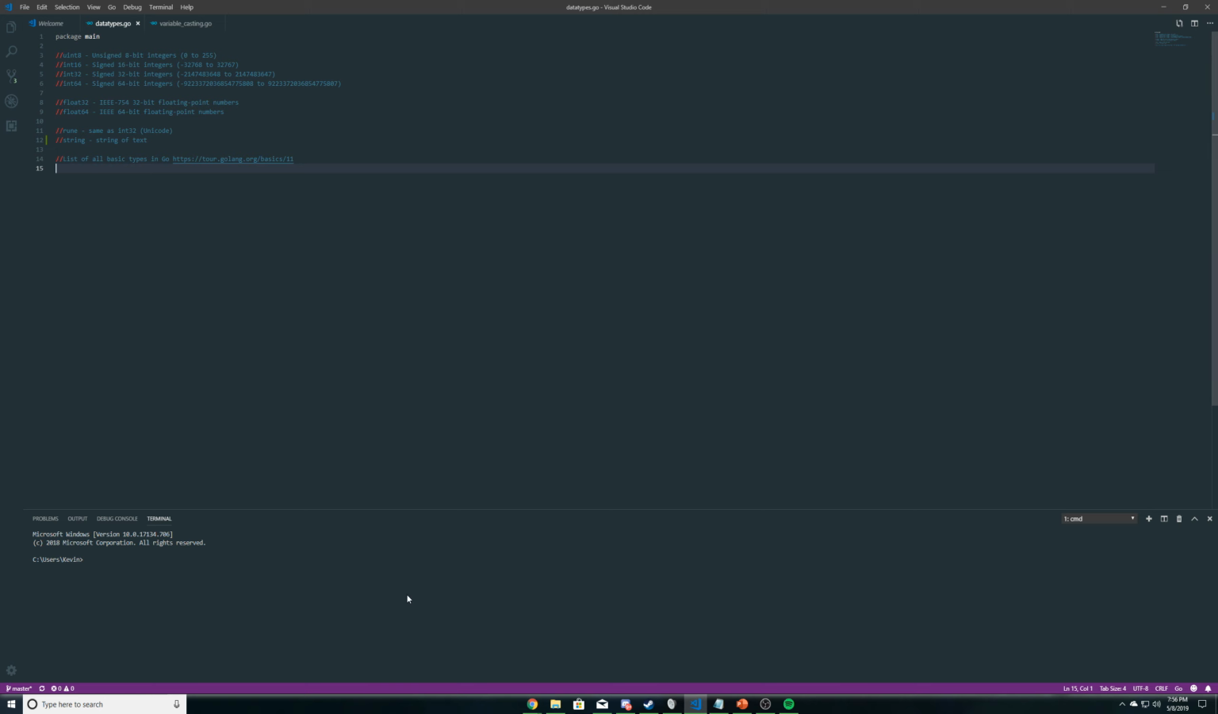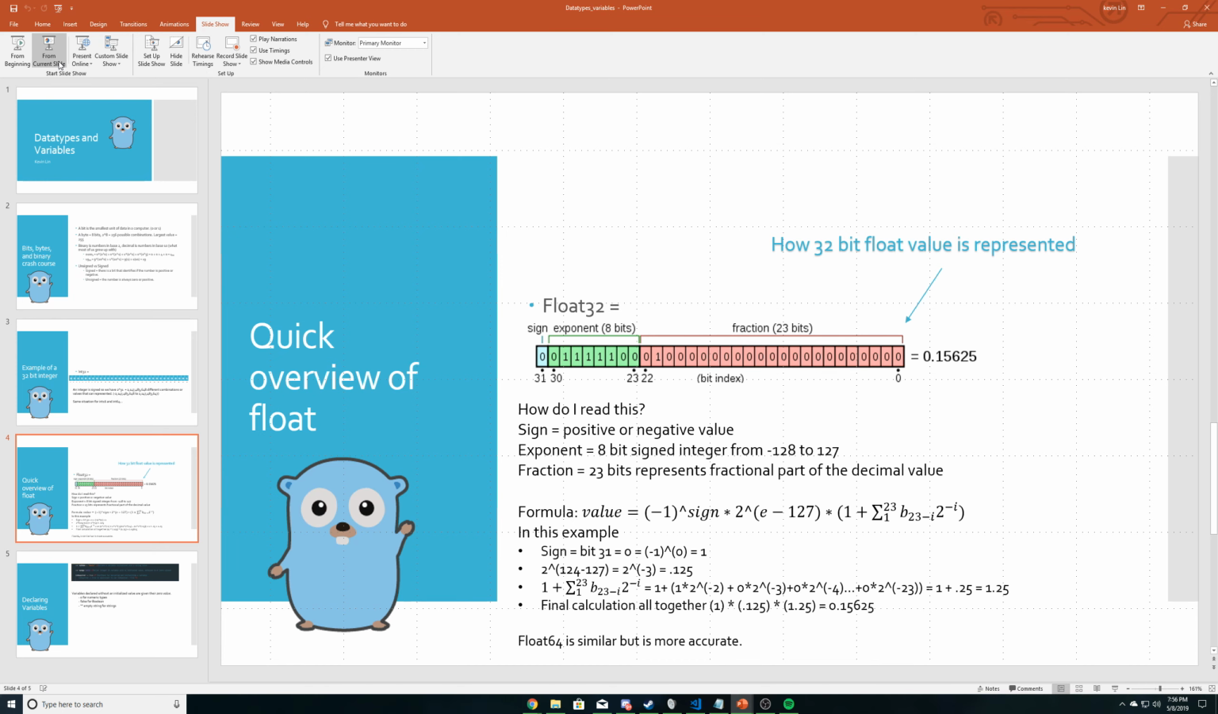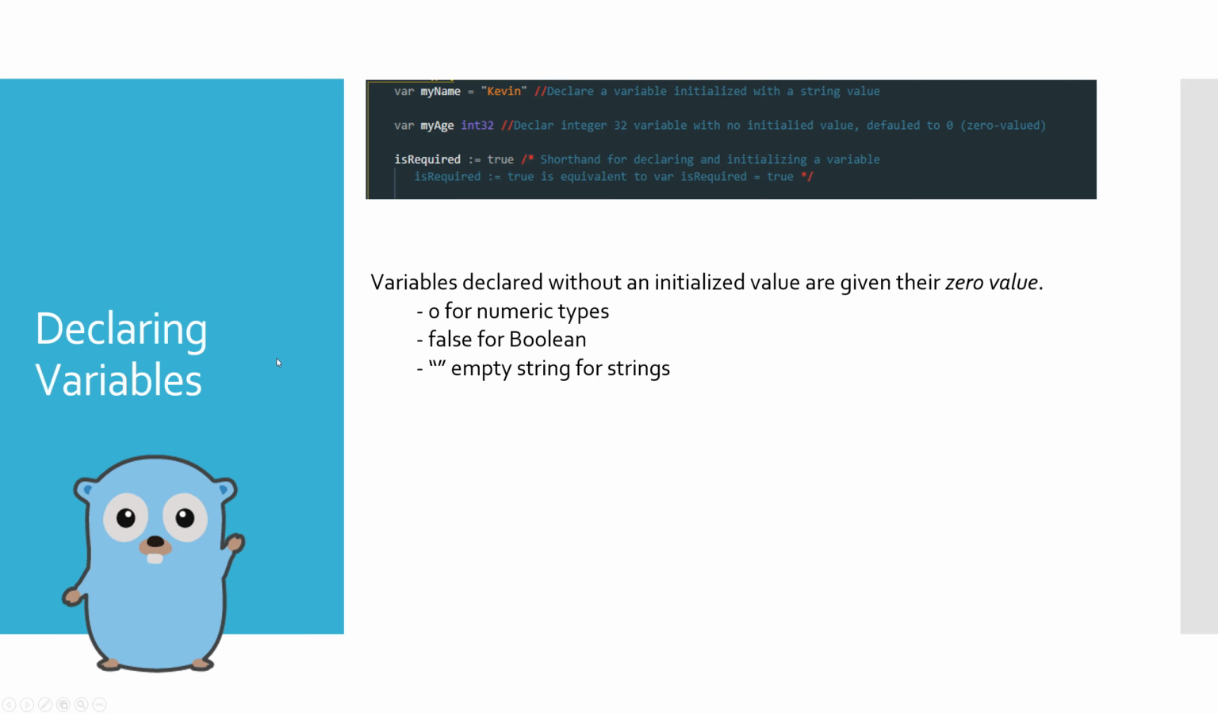Now we're going to talk about how we can declare variables in Go. So we have three ways that you can declare a variable in Go. The first way is this. Var for declaring means we're declaring a variable, and then the variable name, which I called myName, and I set that variable equal to the string of Kevin. So what this line here means is that we're declaring a variable called myName, initialized with a string value, this string value here.